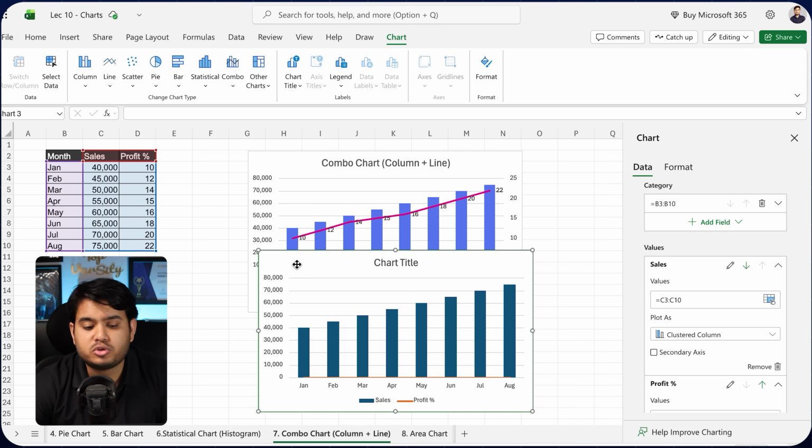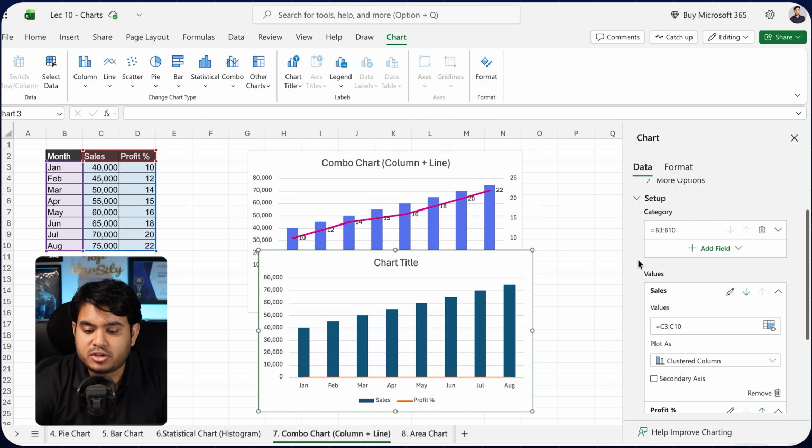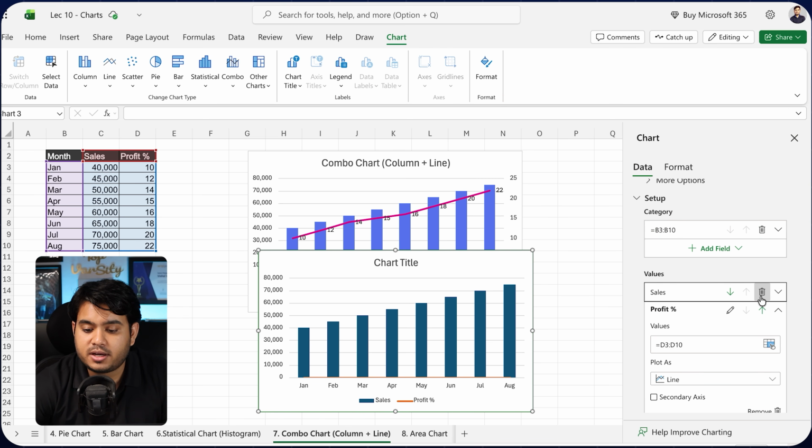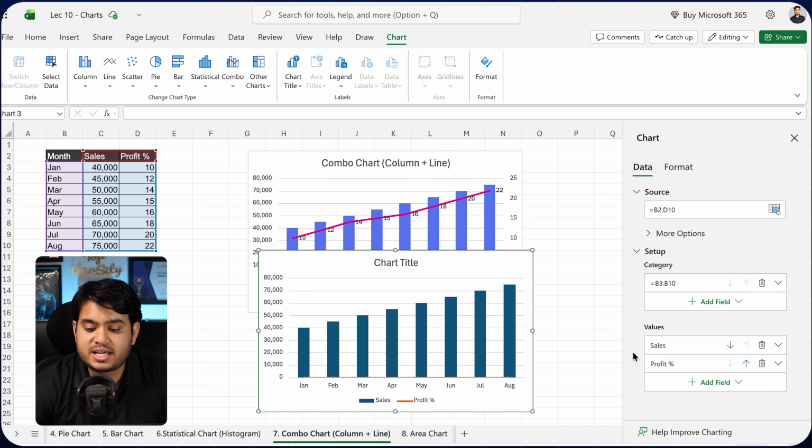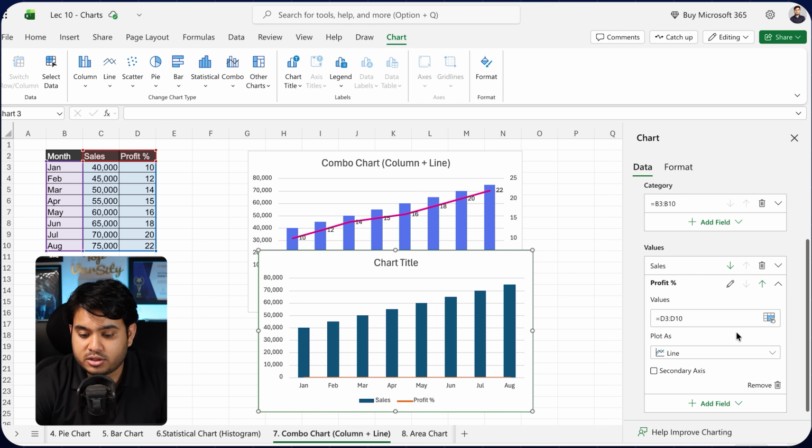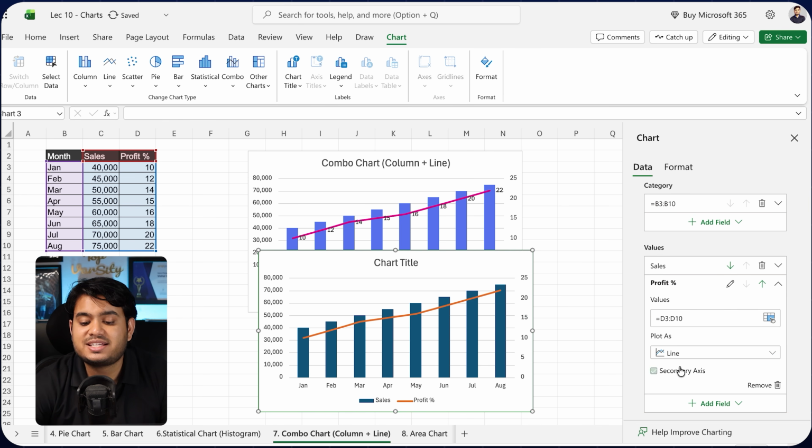So what you need to do is select your chart, go to data, and in data you will find multiple values. For example, here there are two things, which are your sales and profit. Now your profit is not visible because your sales value is very high. So you go to profit, click on this drop down and select it as a secondary axis. Because it is a secondary axis, it will show you the actual comparison. So in this way you can draw your combo chart.